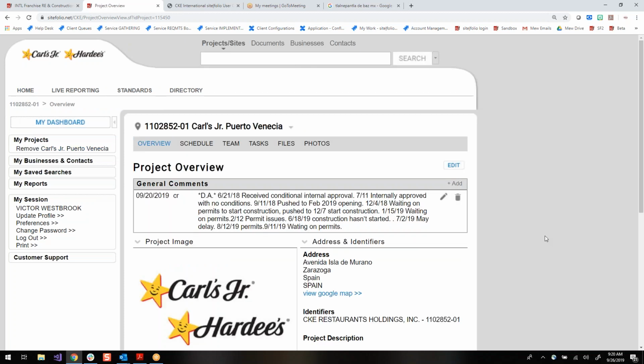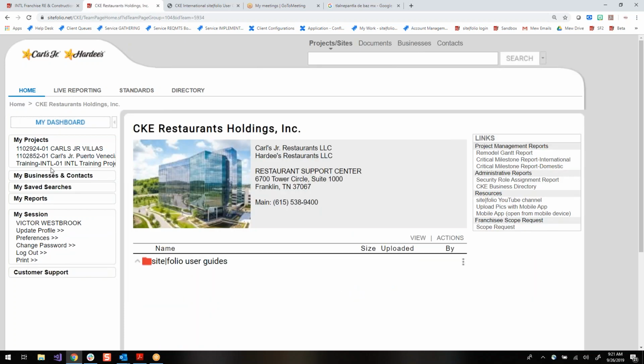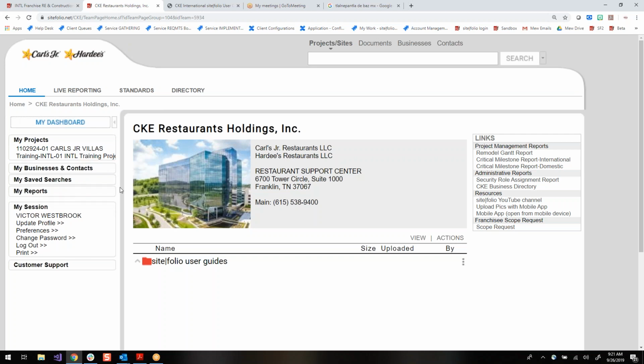So because I've added Benicia here, I can click on the link and it takes me quickly into that project. When you're done with your project and you want to remove it from My Projects, go ahead and right-click on it and select Delete. That's not deleting it from the system. You don't have to worry about that. It's just taking it from your My Projects list, which is specific to your username and password.